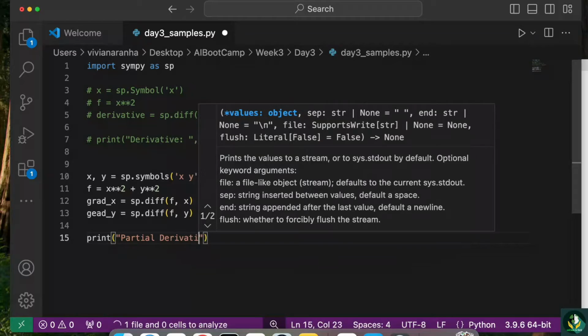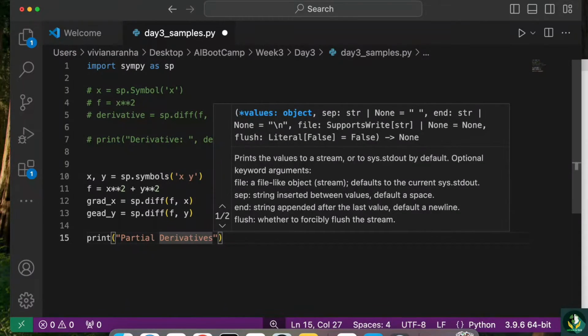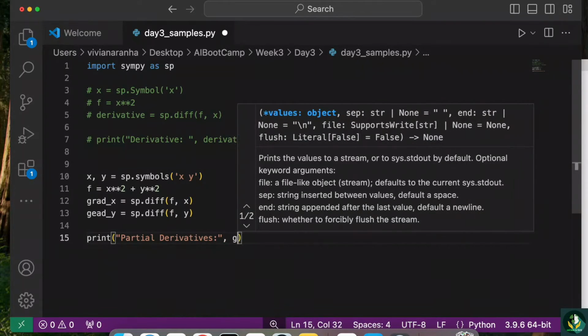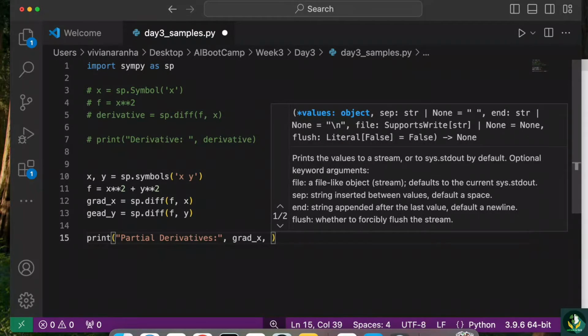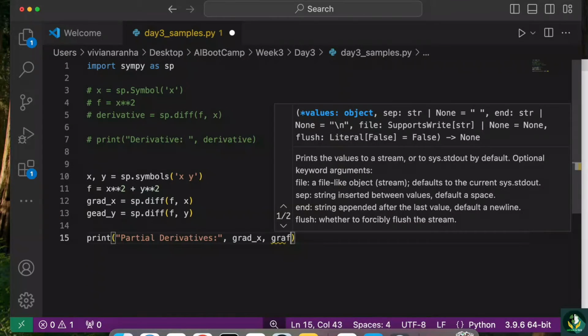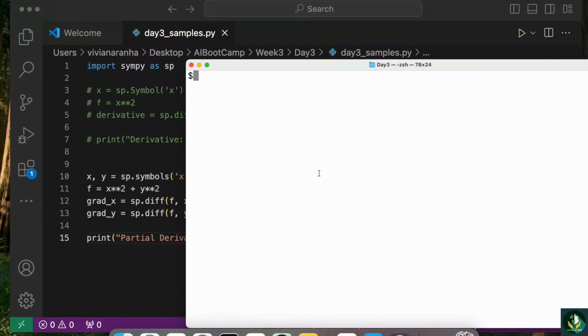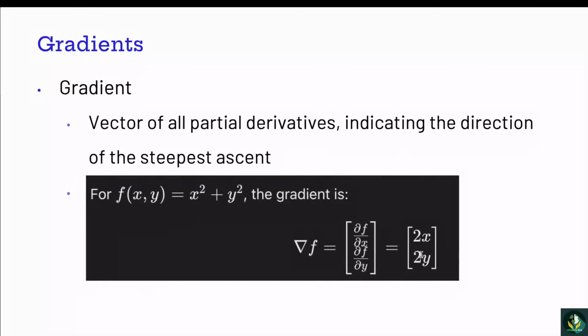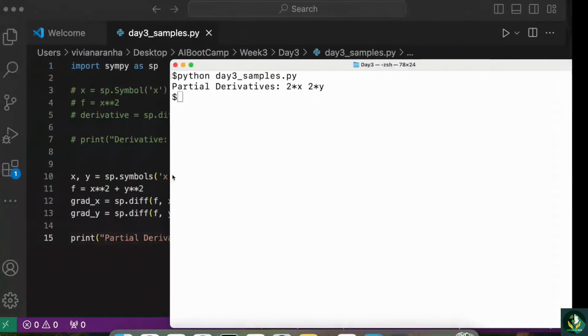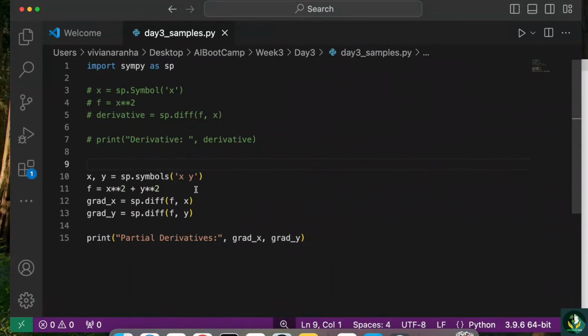So now let's go ahead and print the partial derivatives that we created. Partial derivatives, and I can pass grad x and grad y. There you go. Oh, I spelled it wrong. That's why it was not showing up. And there you go. Let's run this and check out the solution. And there you go. The partial derivatives are 2 times x, 2 times y. That's the output that we wanted to get. So this is how you can implement this using Python, and SymPy is the library that we use.